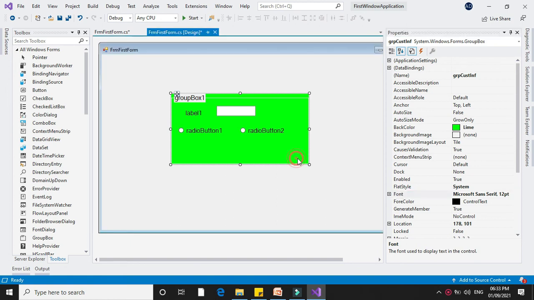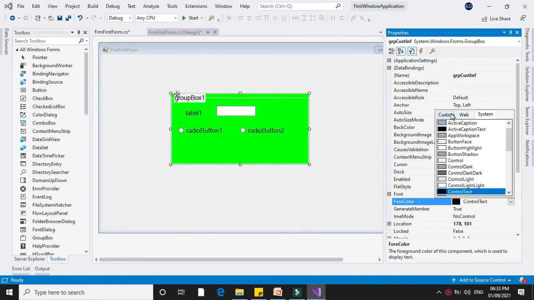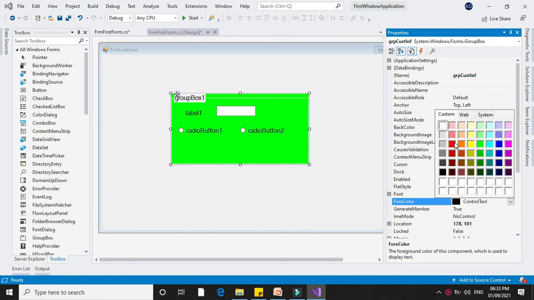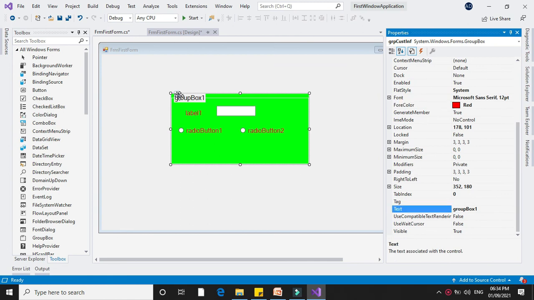Next is forecolor. Forecolor property is used to change the font color of the control, or the controls that appear on the group box control will change the font color. So it will change the font color. Next is text. Text property is used to give the title to your group box. So if you are accepting the customer information, give the title customer information. It will change the title.